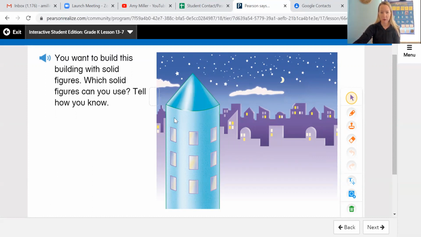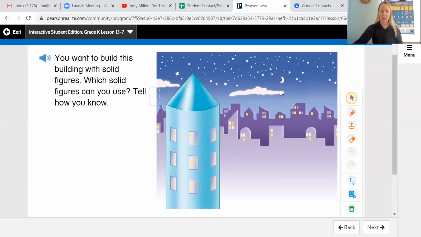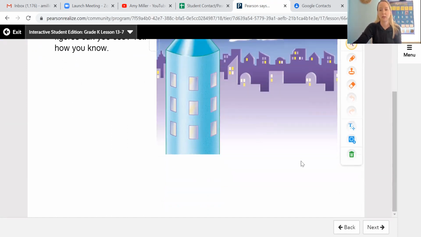What solid figure is used to make the bottom part of this building? Think about it. If you said cylinder, you are correct. All right, so this building was built using a cone and a cylinder. The cone is stacked on top of the cylinder. All right, so we're not really going to do anything with this one. We're just going to talk about it. So a cone and a cylinder.